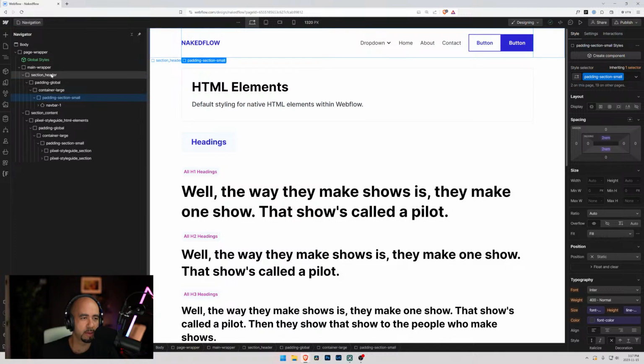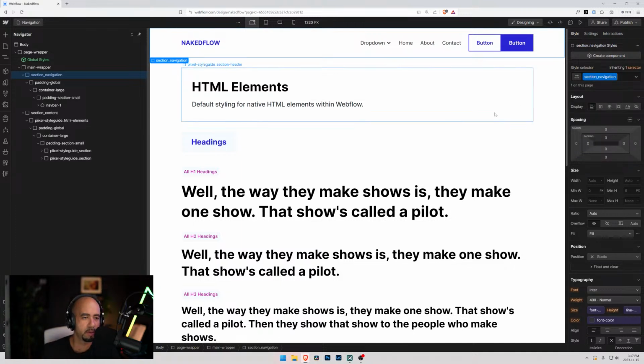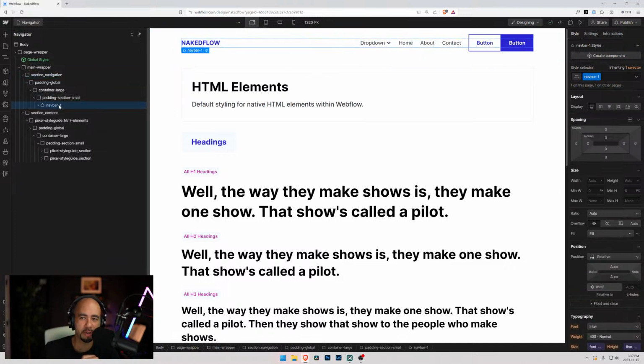So for example, this will just be section underscore navigation. Again, I don't think these are going to be things that anybody is going to be copying. It's really just going to be the nav bar.